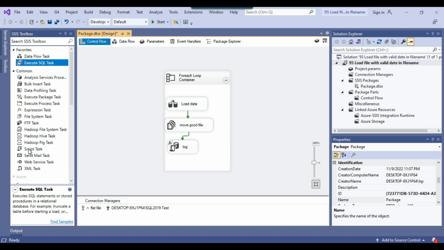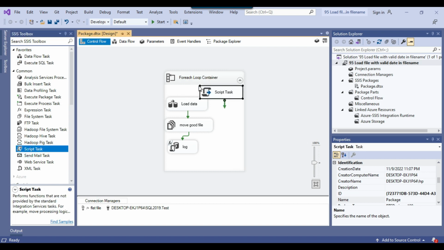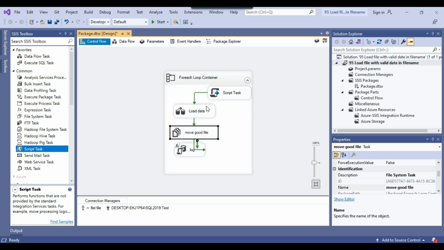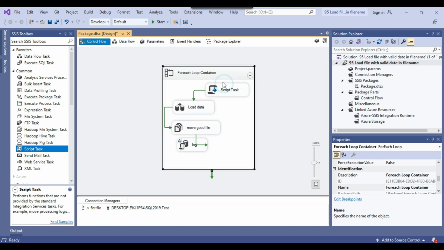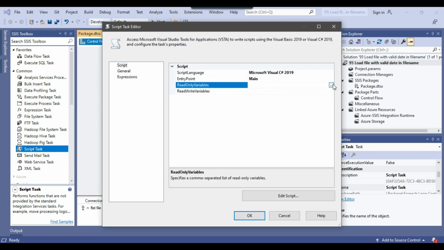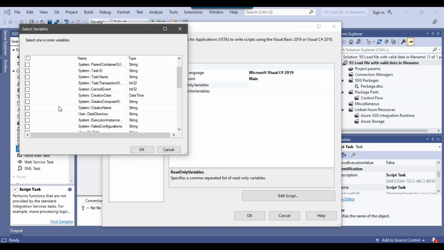Okay, so I can just drag and drop the script task for that particular thing, and then I can connect the script task with this particular data flow task. Now let's write the code inside the script task. I can right click on the script task, and from the read only variable I will select the file path, because I want to read the file value, and then we need to decide if the file is a good file or a bad file.